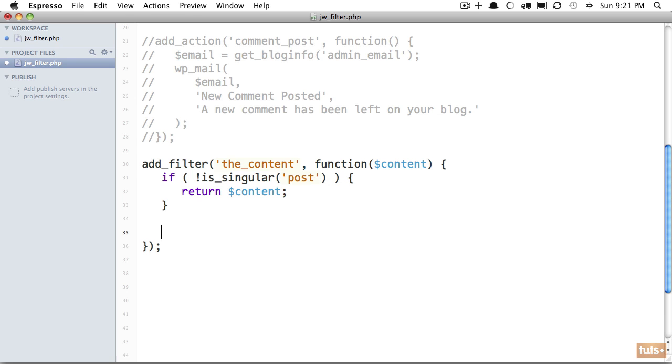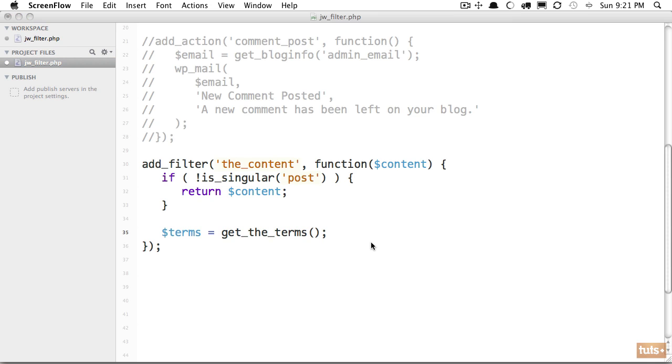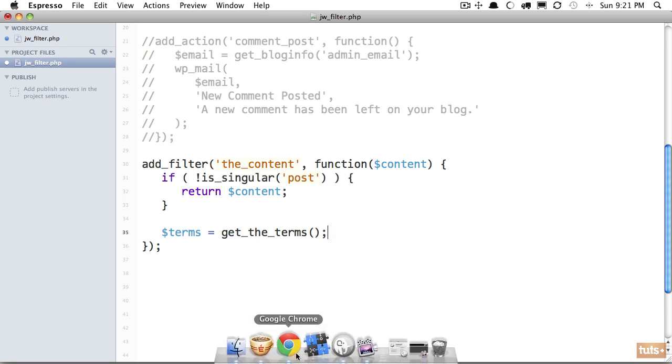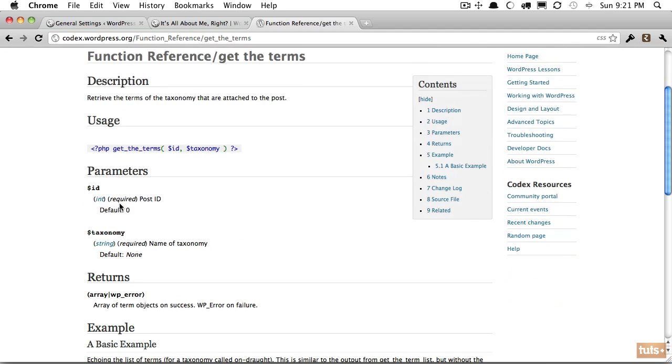Next, we need to retrieve information about the post. We want to figure out what the current category is. One way to do that is to create a variable called terms, and we will say get the terms. And get the terms is a WordPress function that will retrieve the terms of a taxonomy. Let's take a look at the WordPress codex. It accepts two parameters. The first one is the post ID. And the second parameter is what is the taxonomy that we're trying to retrieve.